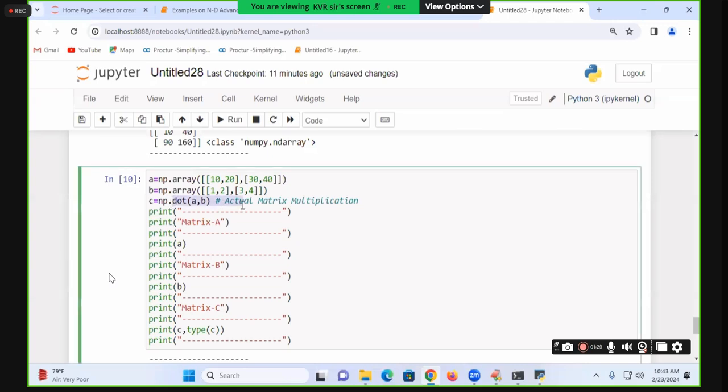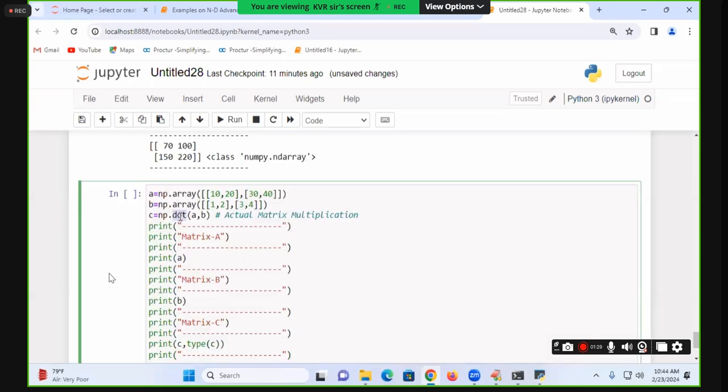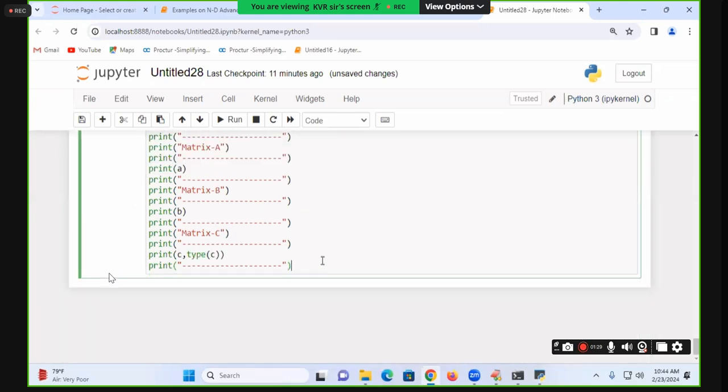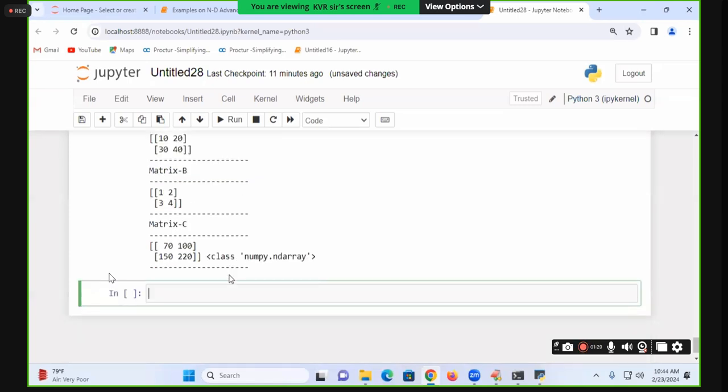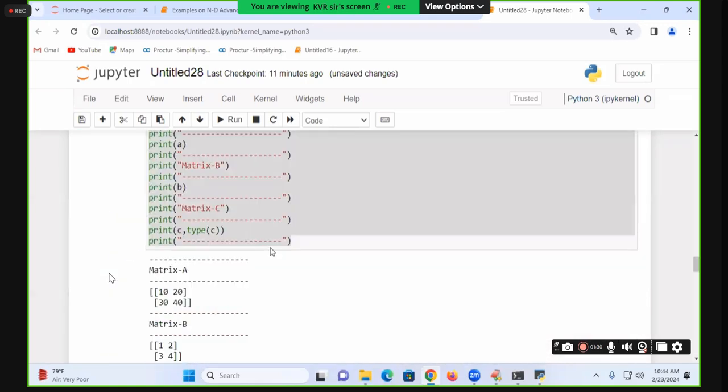What is this known as? Dot. Important: there is no operator present for actual matrix multiplication. Instead of this dot, you can use matmul also. No problem. They are giving one more also, you can use it. Same answer will be coming. Are you able to follow? Right, so this is matrix multiplication.